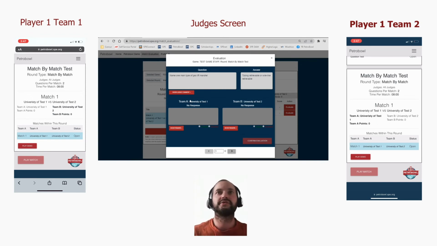As a result, there is no response, and we do not need to mark either as correct or incorrect. So we do not need to confirm anything. There are no points allocated either way. So we can move on to the second question.